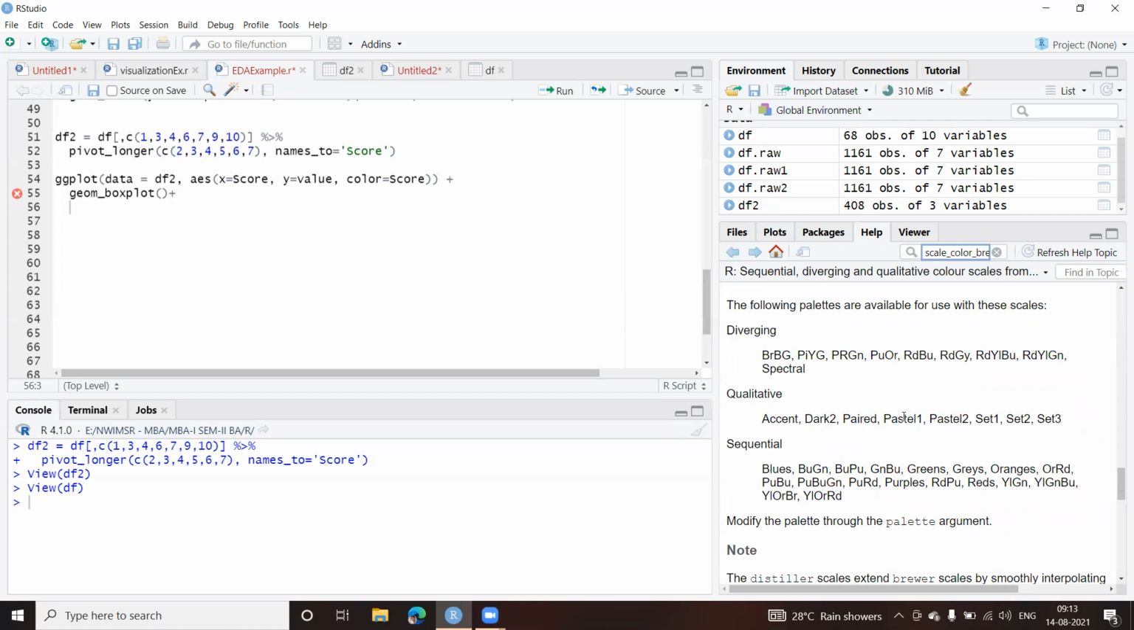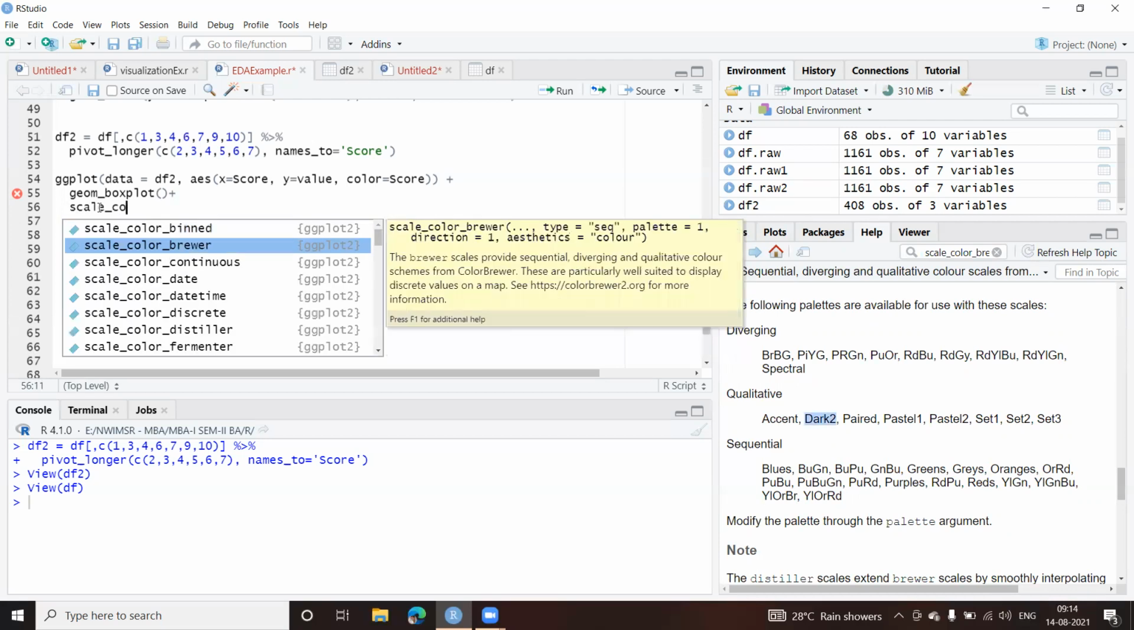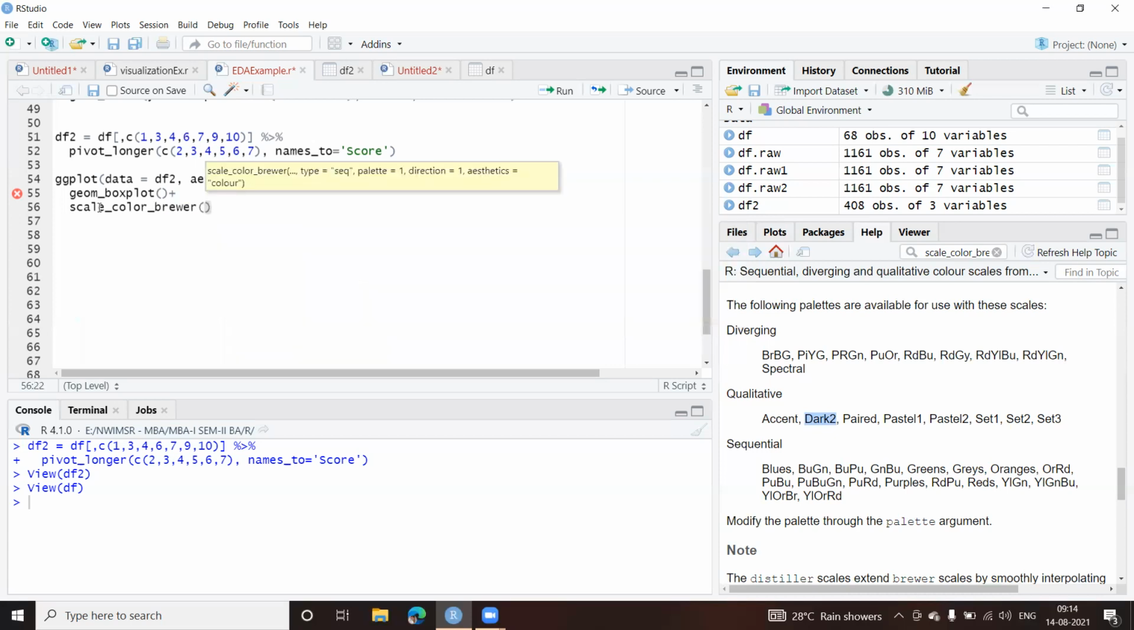Now we have some qualitative values like Dark2, Accent, Paired, Pastel1, Pastel2, all this. So let us use one of them. Let us use this Dark2. I'll come back. Let us plot this using the scale_color_brewer. So it will provide me some sequential and diverging and qualitative colors. It's some color scheme.